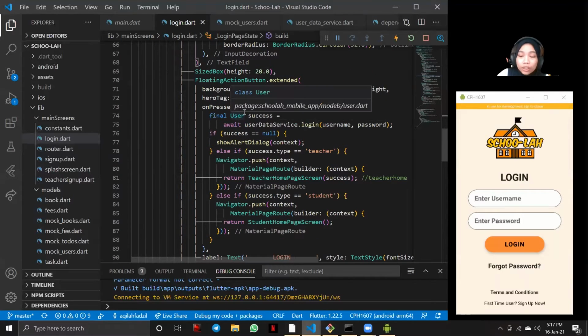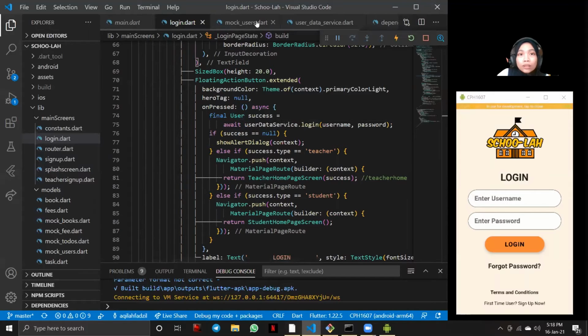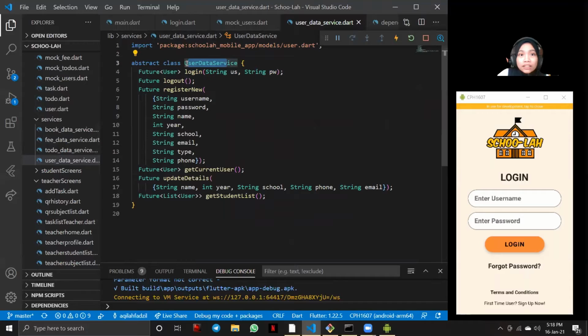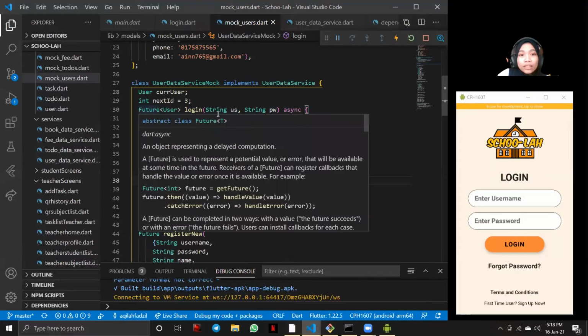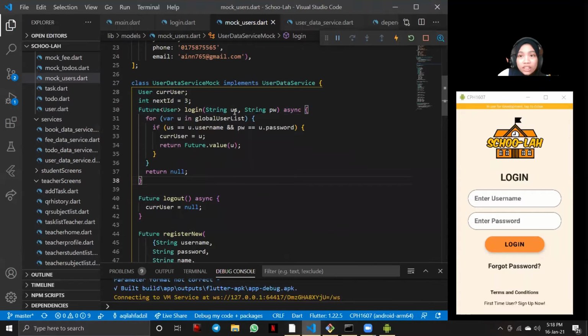For the user, we use the service locator user, which we declare in our user data service. Here is the abstract class, and in the mock user we have the login function here. The login function will take the username and password entered by the user and check in the user list. It will return the object of user if it is true, and if the password and username do not match, it will return null.